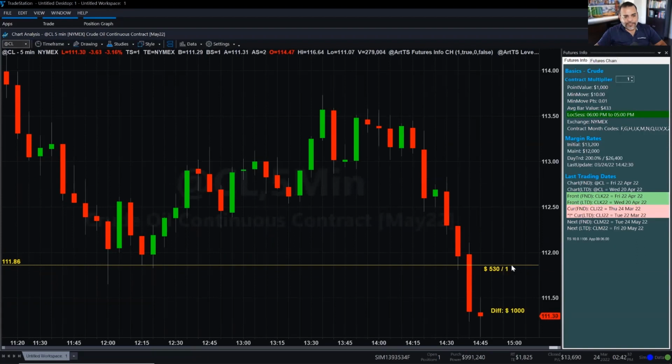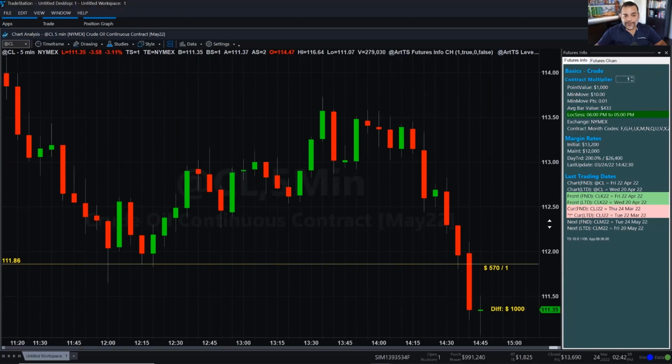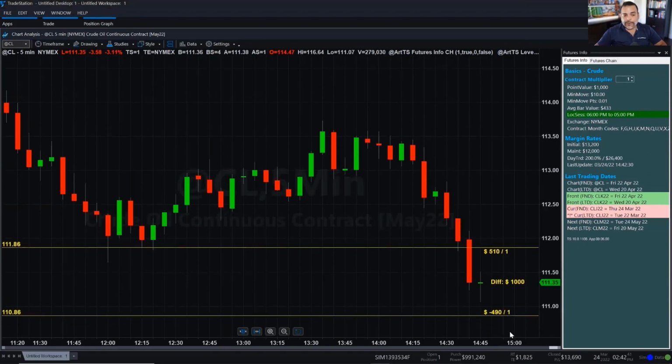Sometimes if you see just one line, it's because the scale does not adjust to show the other one. But if you squeeze the chart a little bit, you see both of the lines. These lines you can click and drag and see what the potential movement is.